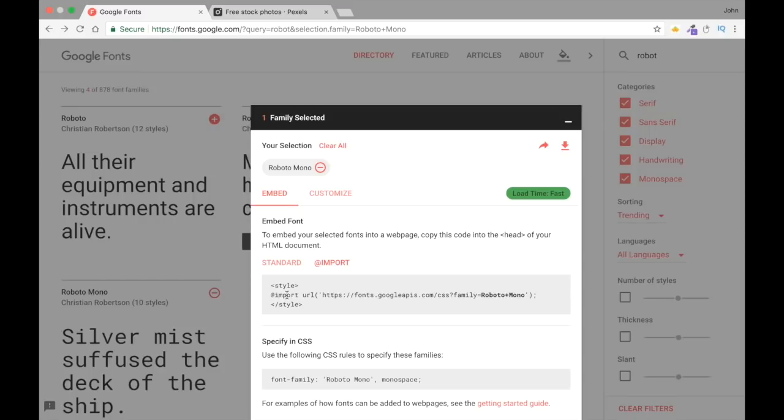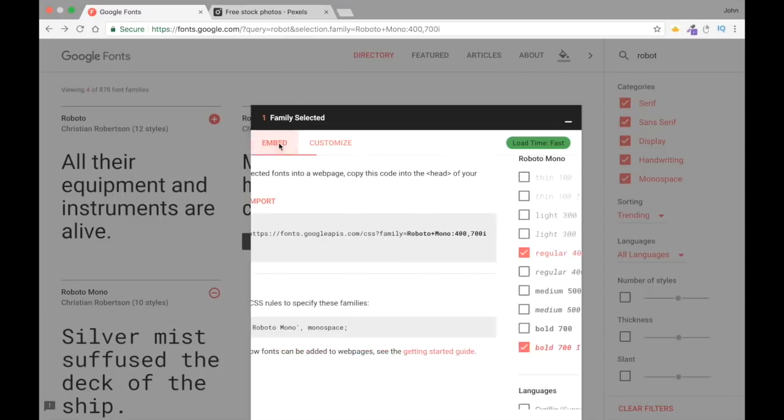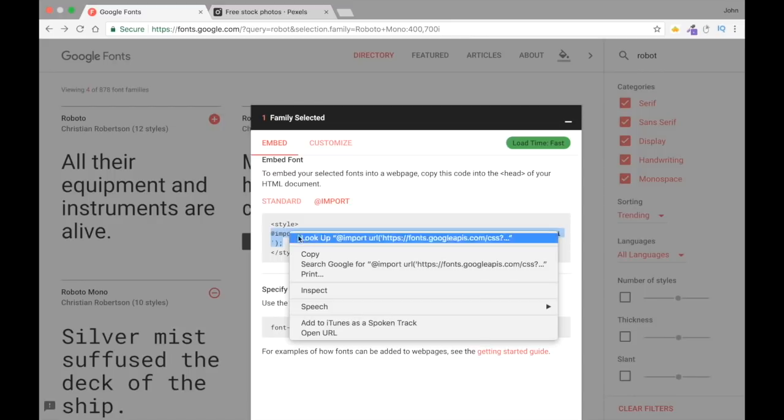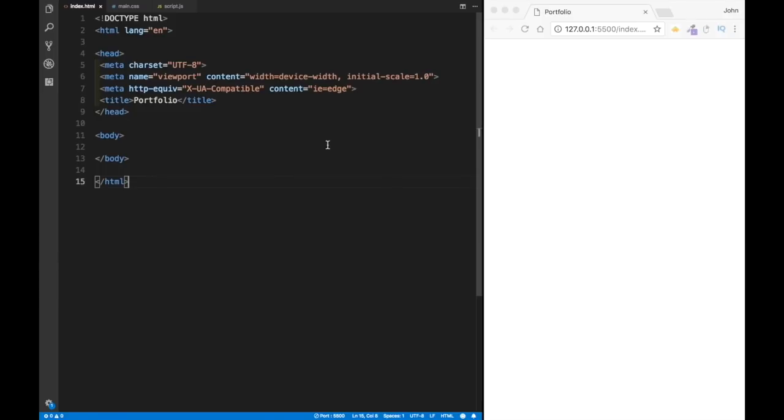So in our CSS, in our main CSS, we'd actually need to copy and paste this. Now, before we do that, we're going to do a customize, and we're just going to add some stuff. So here we're going to say that we would want a bold and 700 and italic. So once we have that over here, we're going to go back to embed, and we're just going to say that we would want to import this. So I'm just going to copy and paste this line. I'm going to say copy. I'm going to go back over here to my text editor.